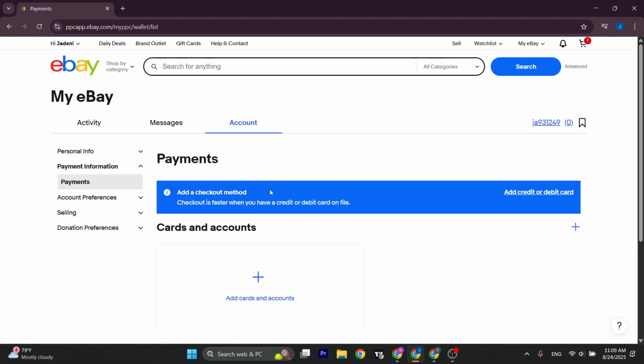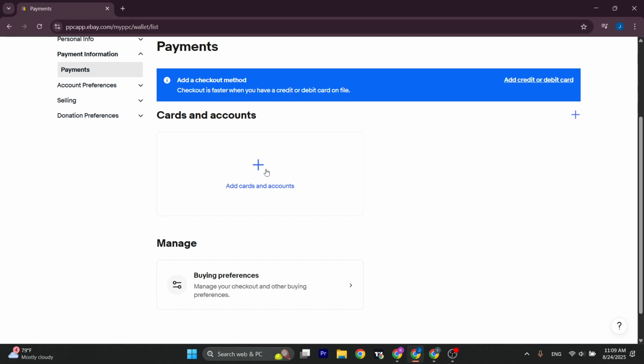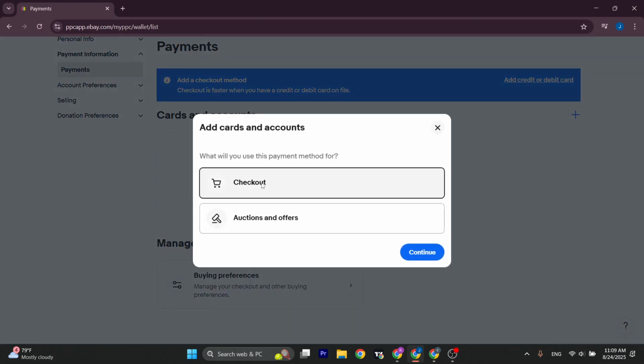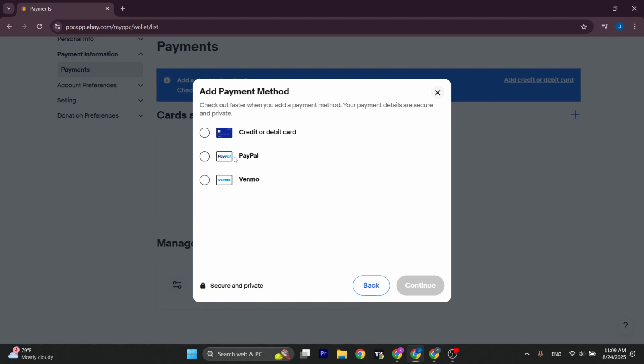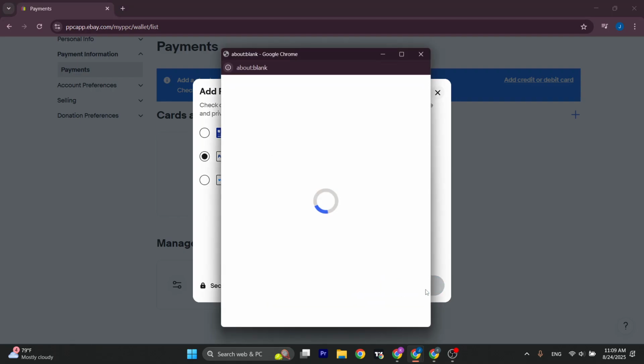And here you'll have the section of adding in cards or your accounts. Click on Add Cards and Accounts. Click on Checkout. Click on Continue. And here, as you can see, there are three options: credit card or debit card, PayPal, and Venmo. Select the PayPal option, click on Continue.